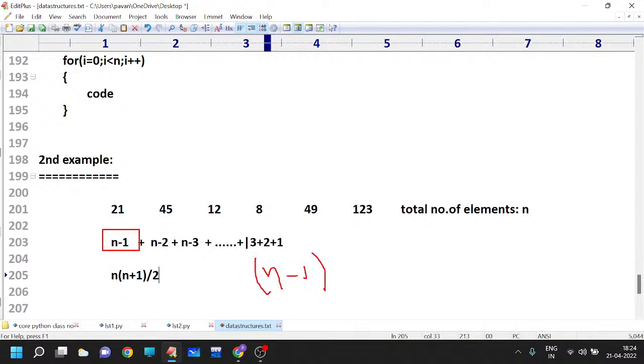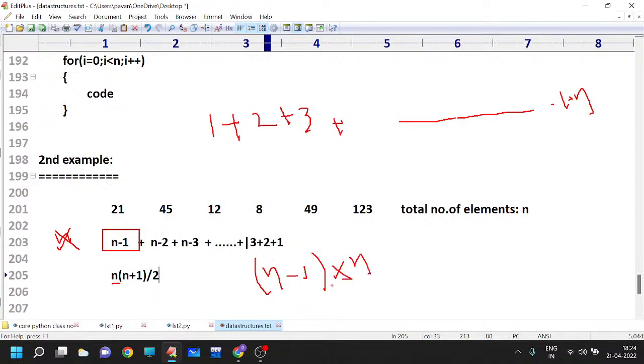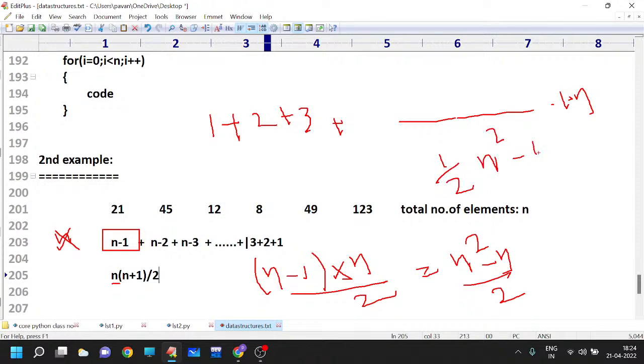Sum of n natural numbers means 1 plus 2 plus 3 up to n. But here we are not considering n; we have n minus 1, n minus 2, n minus 3 and so on up to 1. So substitute n minus 1 into n minus 1 plus 1, which becomes n, divided by 2. It is (n square minus n) divided by 2, that is 1 by 2 n square minus 1 by 2 n.